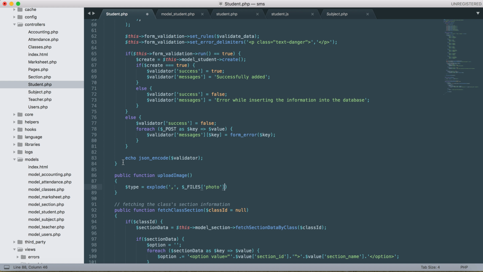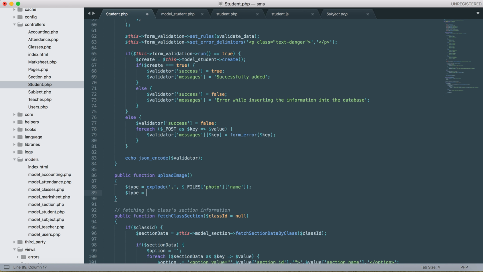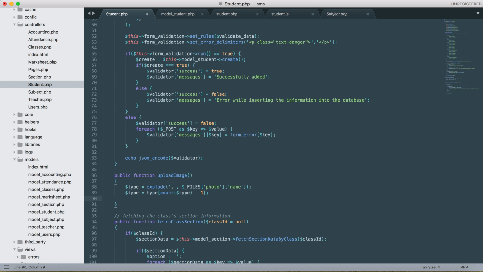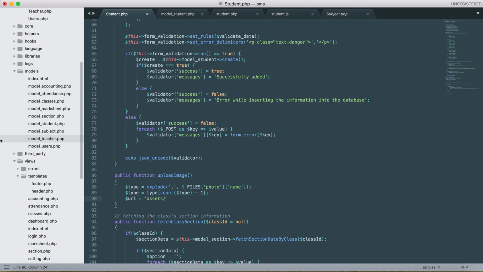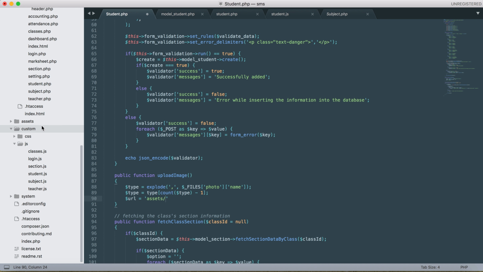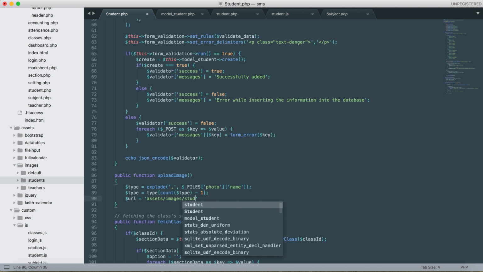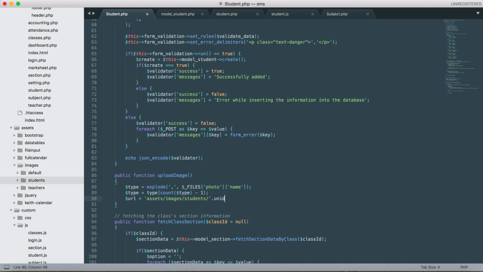We can use the CodeIgniter upload library, but I'll do it from procedural PHP. Type is equal to -1, which will return the extension. Then we need the URL, which should be assets, images, students. We need to give the unique ID with the random, and the type.